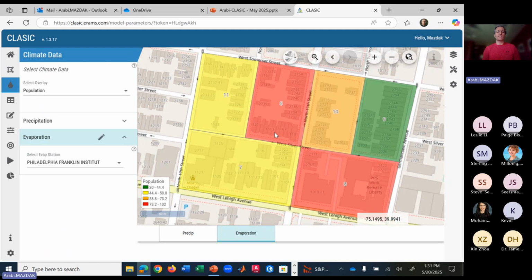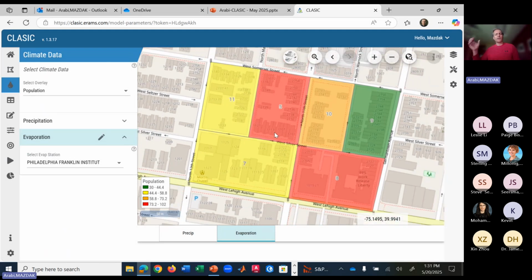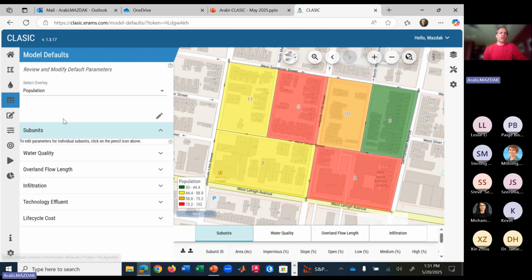By the way, these data sets, these climate stations are from the EPA's BASINS tool. Many of you are familiar with the BASINS technology and databases. We simply use that approach because a lot of groups are familiar with those kind of data sets. So we provide the climate data.